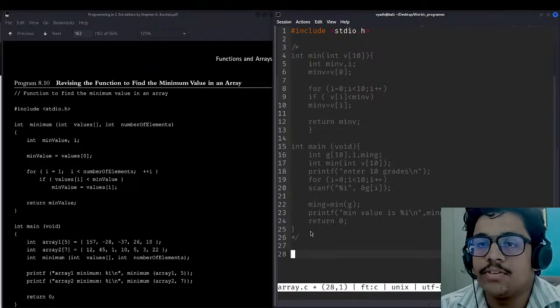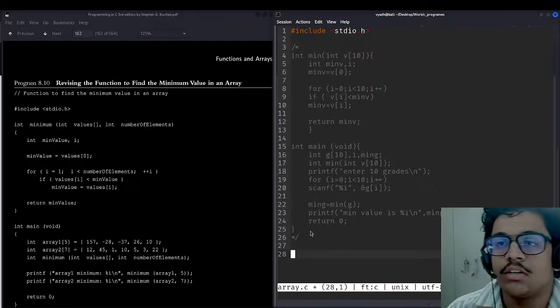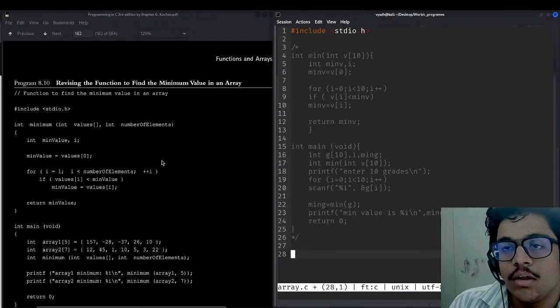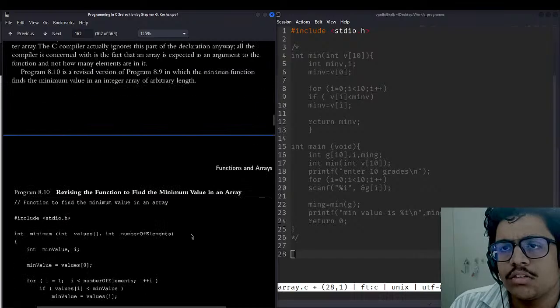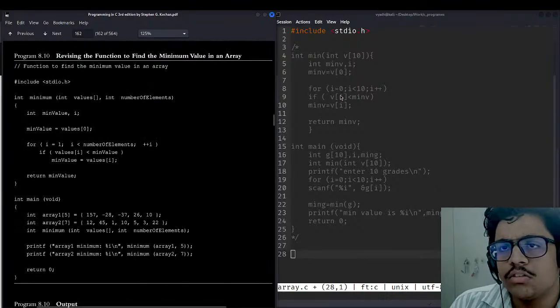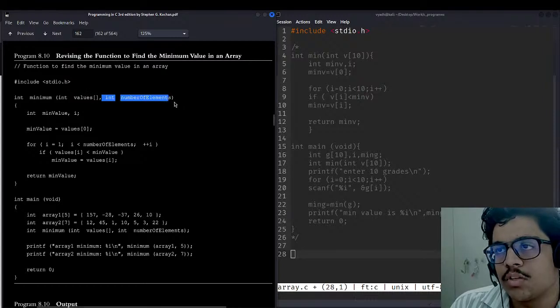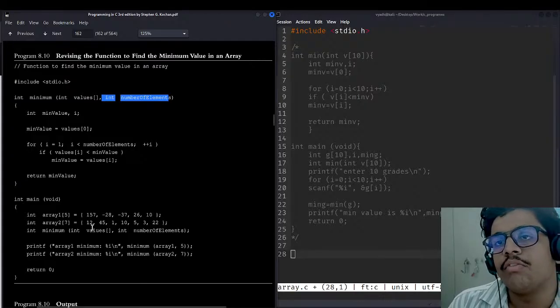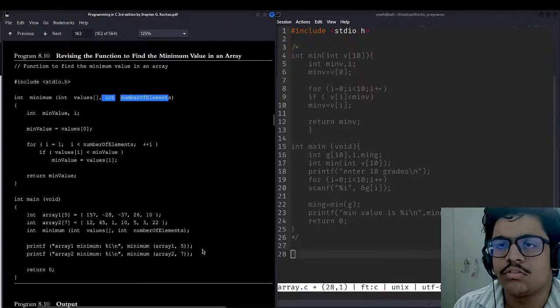Firstly, we'll be writing the concept of minimum values. We are using the same concept here. We are passing the array. It's quite similar to this, because the minimum value is set to 0. This time we have two arguments: firstly the array, second the number of elements. We are taking the number of elements from the user, or we can pass it in our main function.